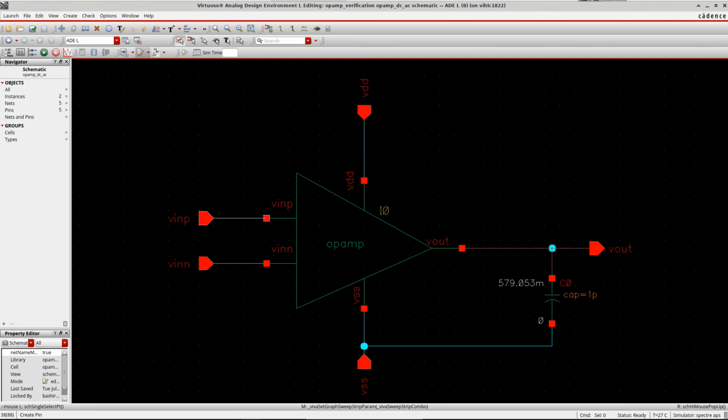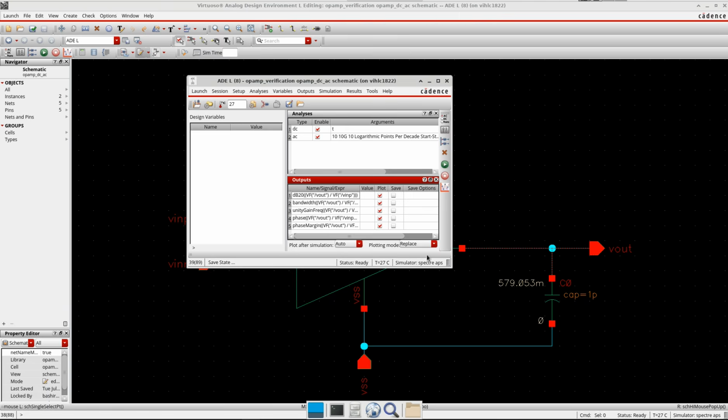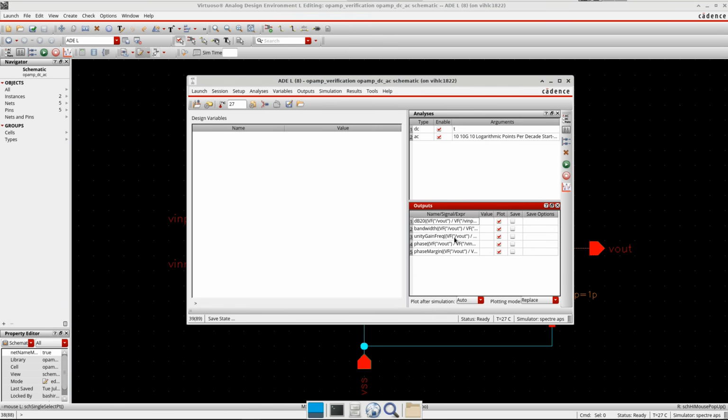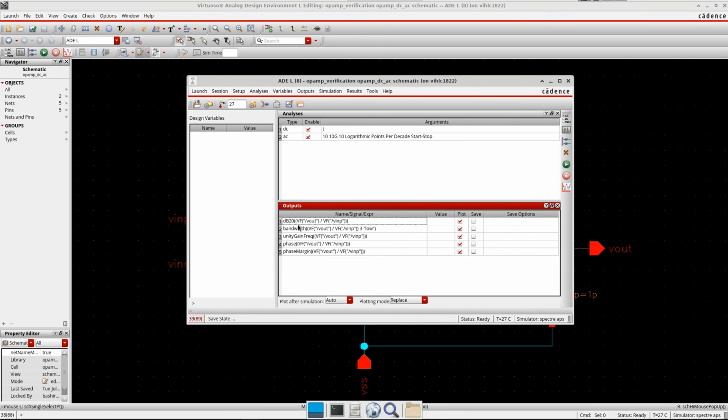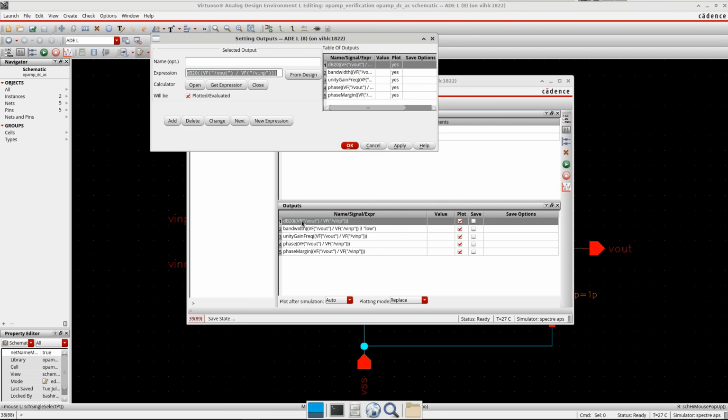I just close it and I go here. You can see here I have all the expressions, the outputs which I would like to plot. Okay, now let's make it presentable. I just double click in one of the expressions and I give the names here.